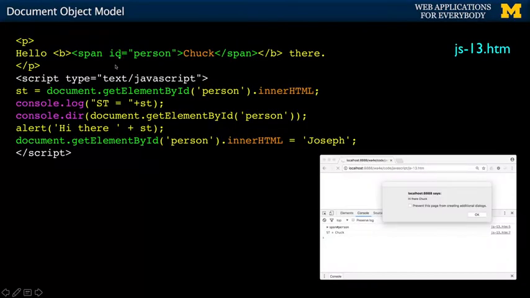So what we do is we use this ID tag, and we've seen this in CSS. We've used this in CSS as well, but we also can use this in JavaScript as a way to distinguish a particular tag.